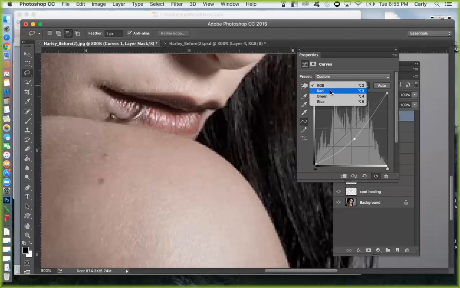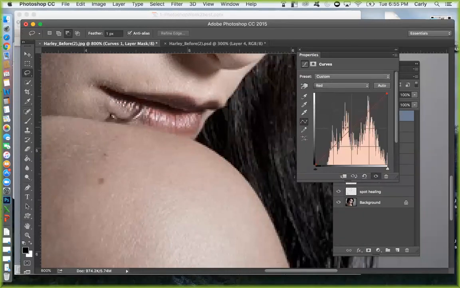And you can adjust the color this way. So I'm on the red channel now. And as I increase the amount of red, see her lips get crazy red like this. If I wanted, for whatever reason, to make her lips green, which is not really recommended, I could make her lips look like that.